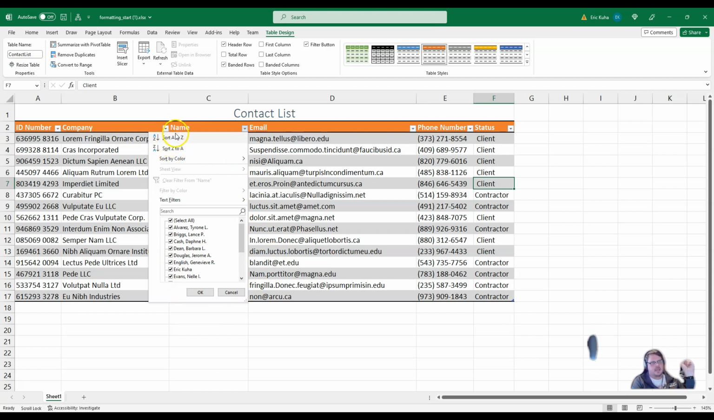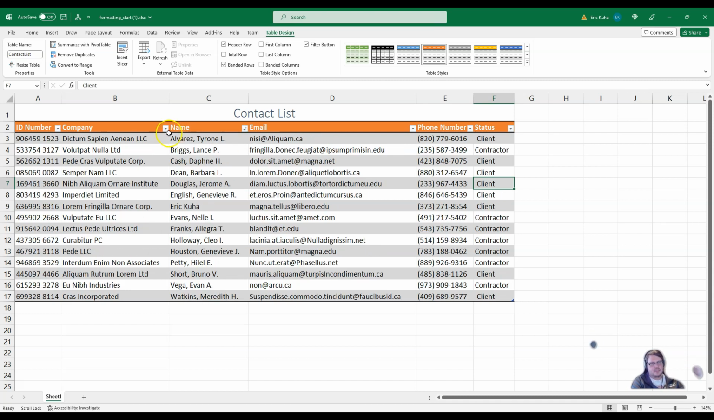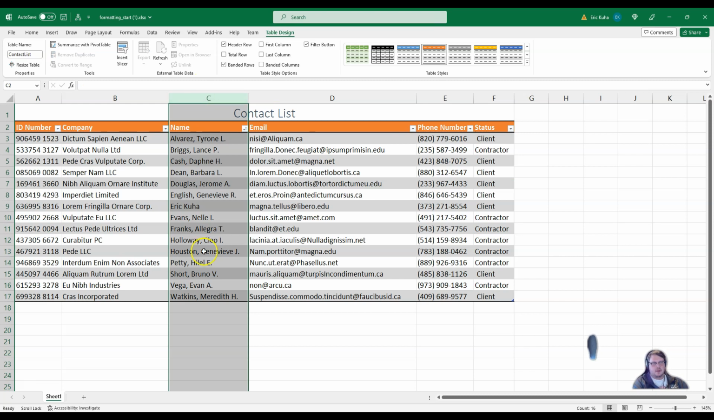So let's say I sort from A to Z. Watch what happens to the entire table. A to Z, it doesn't just sort that column, which would be bad because we want to keep each row's own integrity. It sorts the entire table and keeps the rows together. It sorts them based on this column. That's handy.